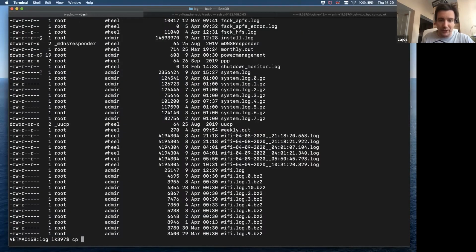So I will copy. I'm in this /var/log, so I just have to give the file name, which was the weekly. Again, I just say we and then press tab. And now I have to say where I want to copy. I don't want to copy here and just duplicate it here. I want to copy it to my course temp folder.